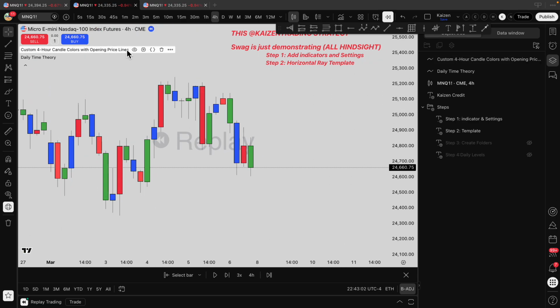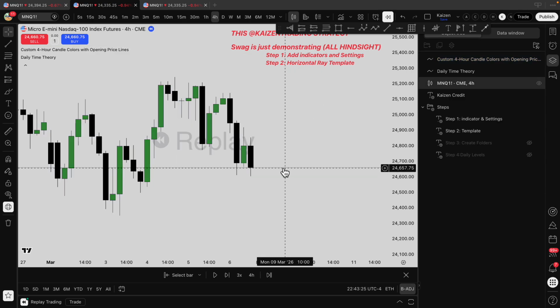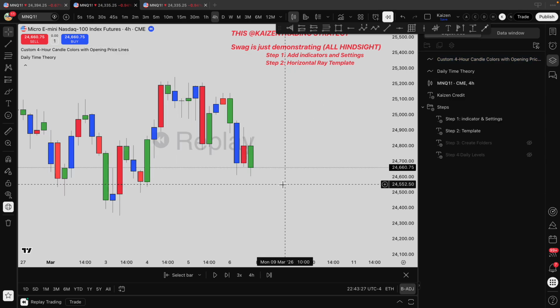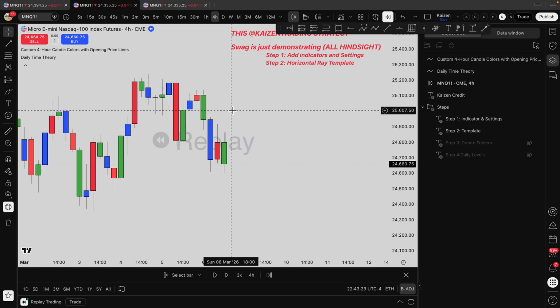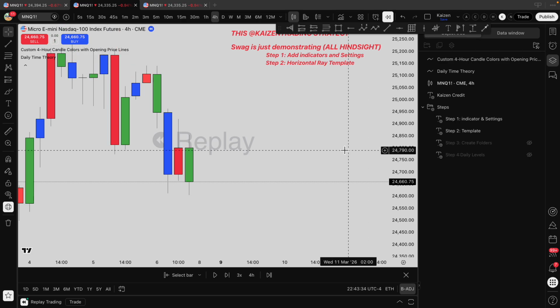Something that's important is once you get those candles set, you want to come over here to these 3 little dots, visual order, and you want to bring to the front. And that's the reason I have this on its own chart, so no other indicators can influence that. The only time this is going to change is if you actually get on this price line. But anytime you get off of that, it's not.